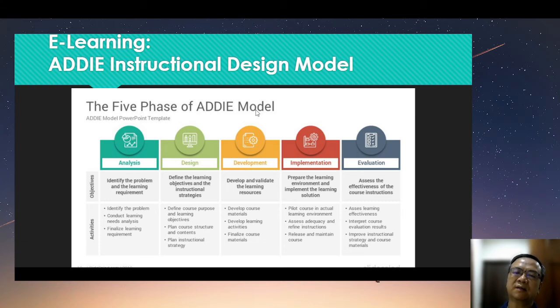All right, so here the AD model consists of 5 phases. Each phase will guide the teacher when they want to develop a product. A product can be a Google site, it can be a PowerPoint, or you may want to develop a module, a learning module. So a teacher can follow these 5 steps of the AD model lah.